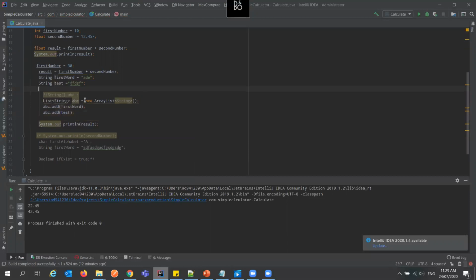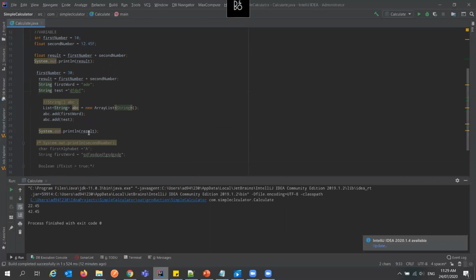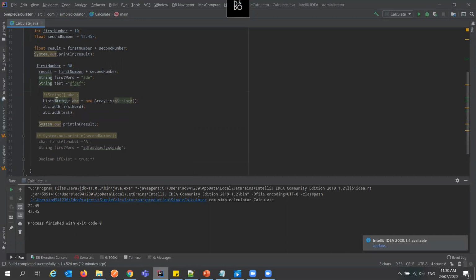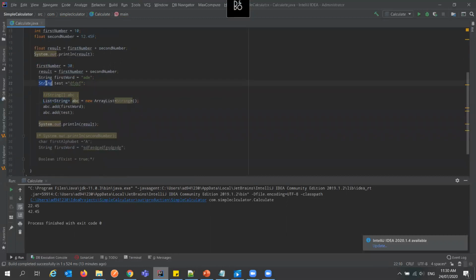But what I'm trying to explain is that whenever you see this, it's an array, right? It can take more than one value, just like what I've explained with this list of strings. It can take more than one value, but this one is just an ordinary value, where you just put your values. So now this ABC, test and first word are different because this is an array of strings and this is just a string.